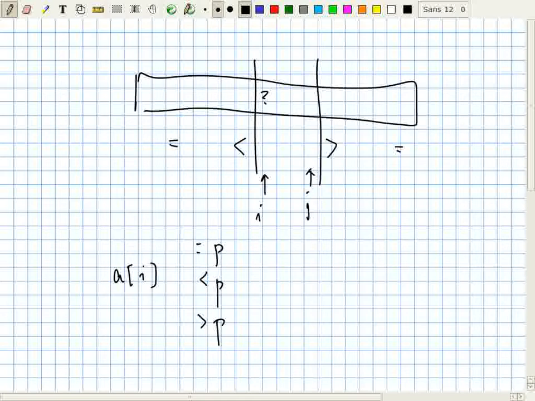Let's pick the easiest case, that it's less than the pivot. In that case my life is really easy, because all I have to do is increment i. Then i points to the next one. Now I know that this thing is less than the pivot, and it falls right into the region, and this one here moves over, and I'm done.